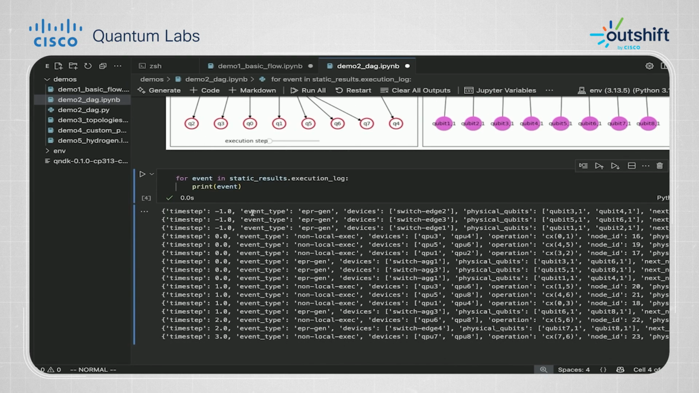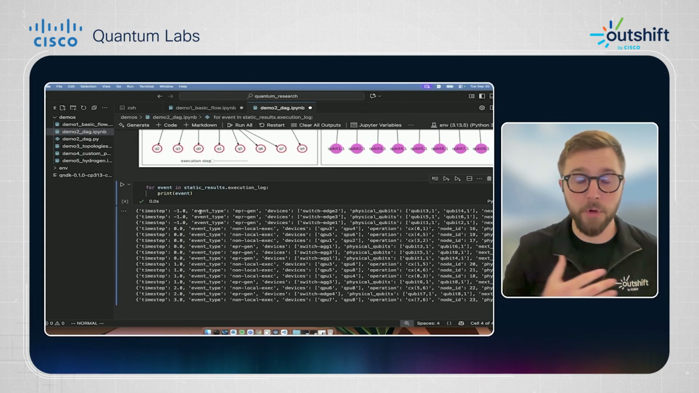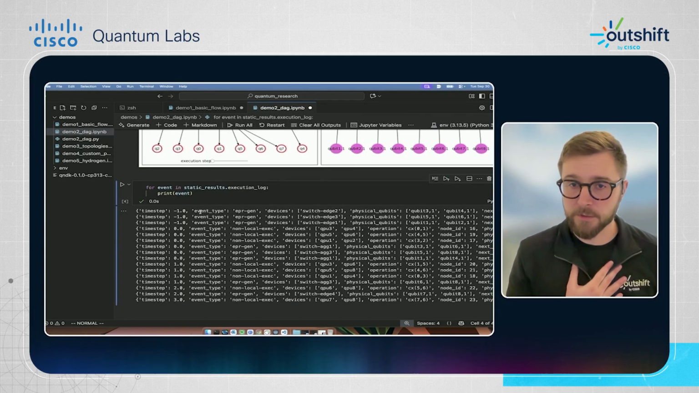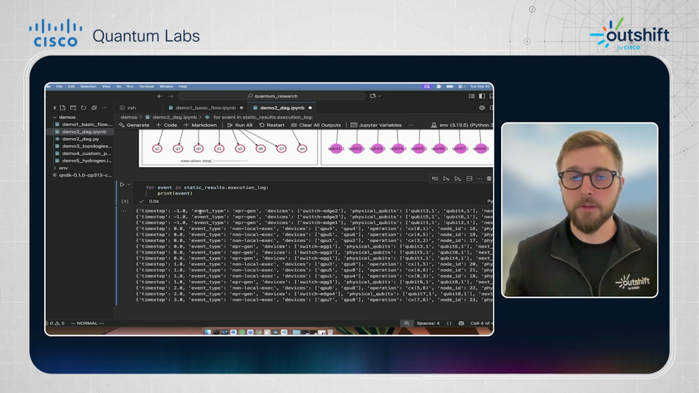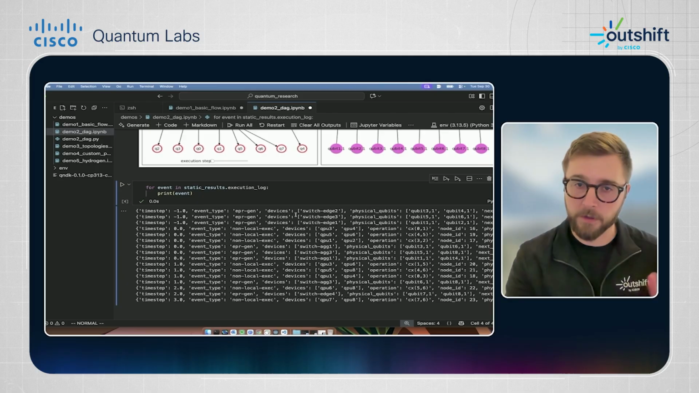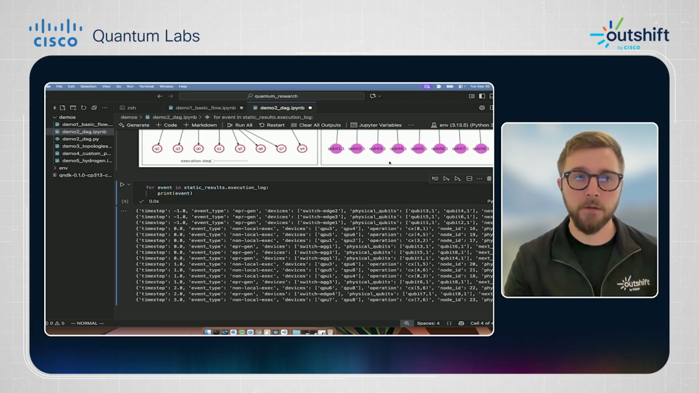I want to emphasize that we are using Qiskit in this example to define the circuit, but we also support QASM. You can use QASM instead. And then we have our own simulation engine under the hood that's what's actually stepping through these circuits and analyzing what events are happening, and where in the network they are happening.